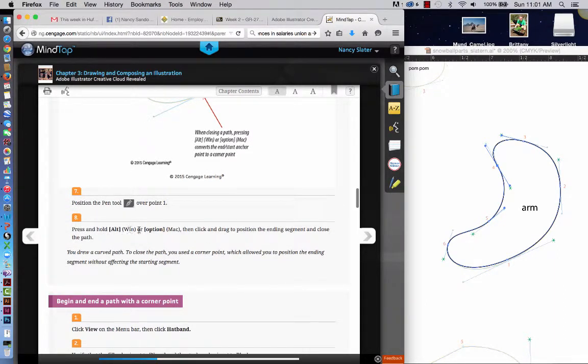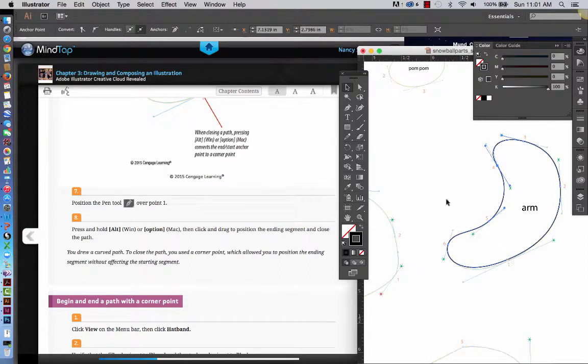Press and hold Alt if you're on Windows, or Option if you're on a Mac, and click and drag to position the ending segment and close the path. Now I did not do that, and it still closed out all right. Sometimes that makes it easier if the handles start getting all conglomerated and messy. If you do that Alt on Windows or Option on Mac right before you close out this shape, that will take care of some of those handle issues, and that may be the reason why that does not exactly meet that point too. Let's see if I can make that a little bit better. There we go.